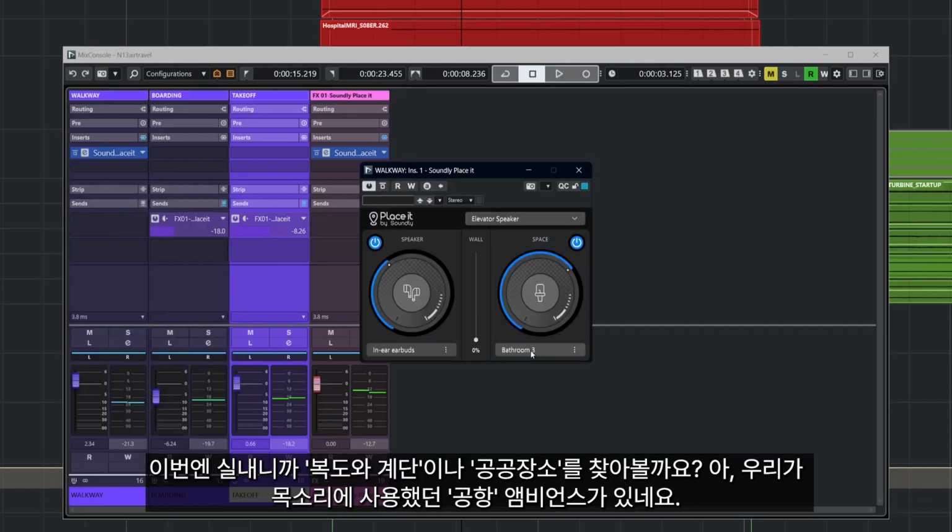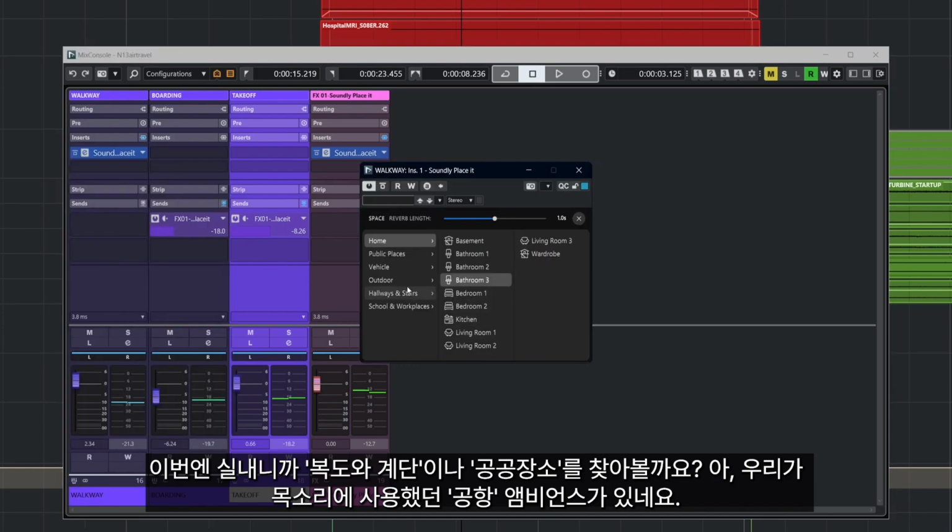Now this time we're indoors. So let's find hallways and stairs or public places. Let's say, well, there's the airport. Look, that's the same ambience that we used on the voice.